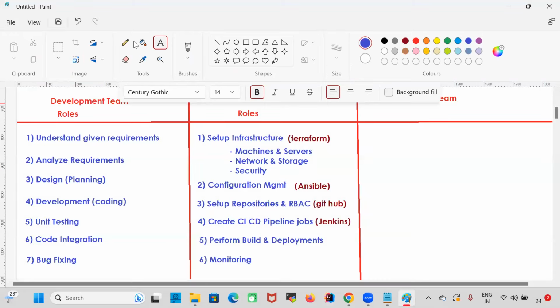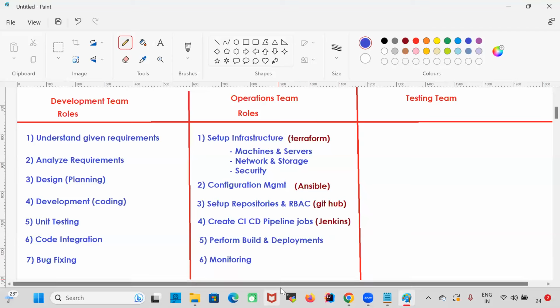So these are the roles of a DevOps engineer. These are the roles of the developers in the project, and these are the roles of operational engineers in the project. As a DevOps engineer, you will be called an operations team member. You are responsible to perform these operations in the project.